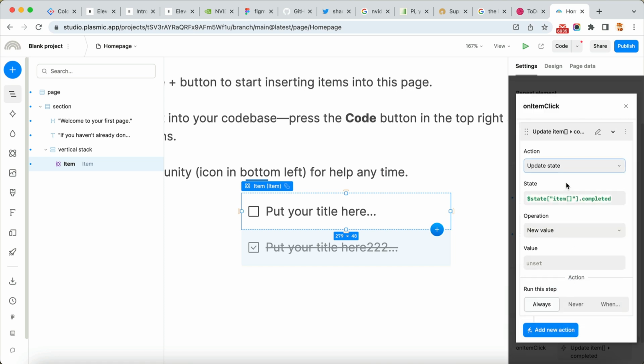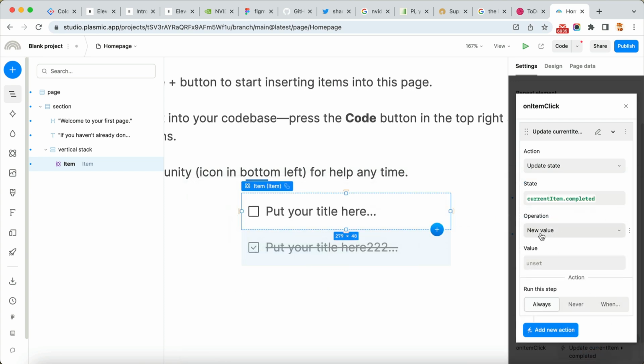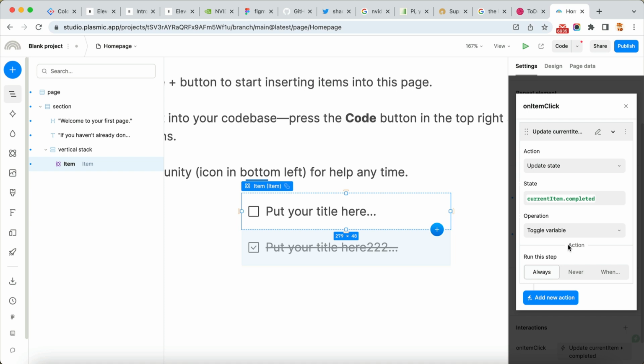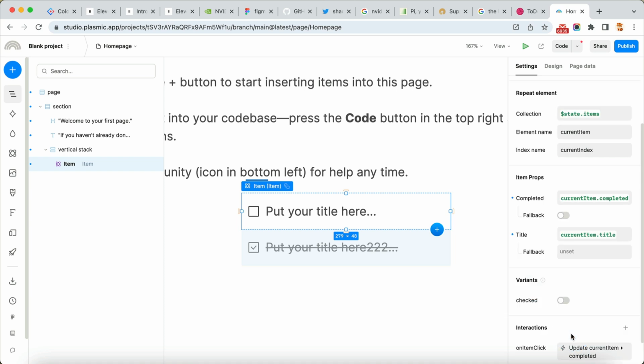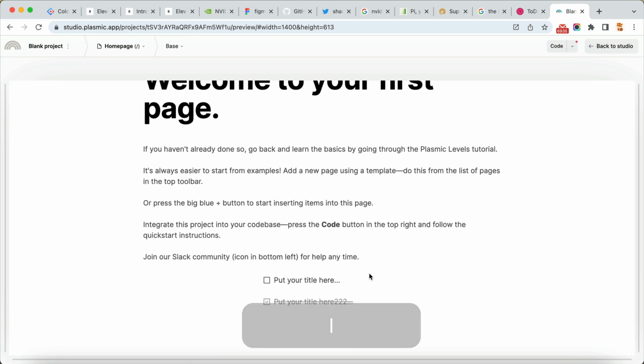So let's click that, and the action is going to be update the state. What state we're going to update is just the current item completed. This one we're going to update. And we don't need a new value, we just want to toggle. So we're going to toggle the false to true, toggle the true to false. That's all we need. So let's hit L on your keyboard, and we can play here.